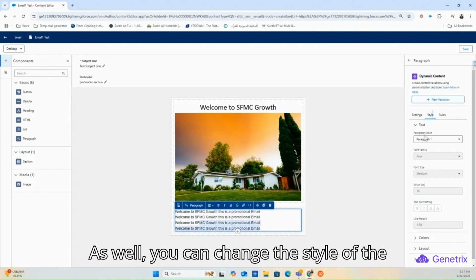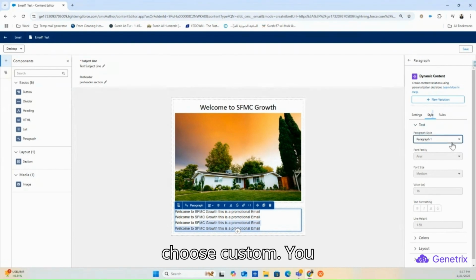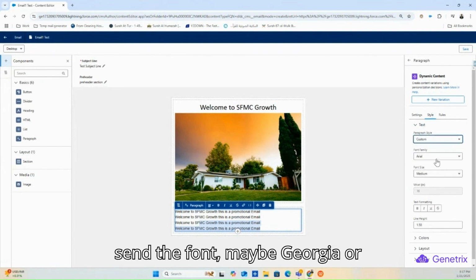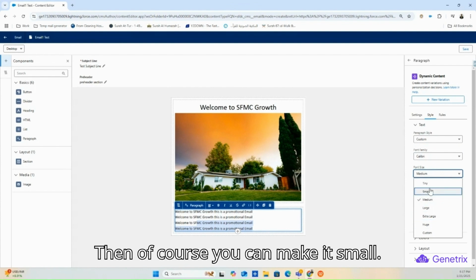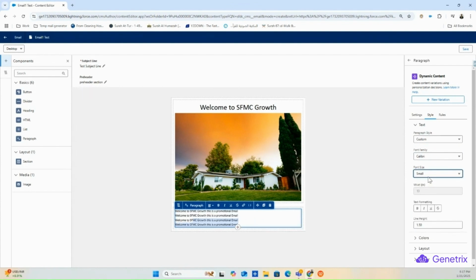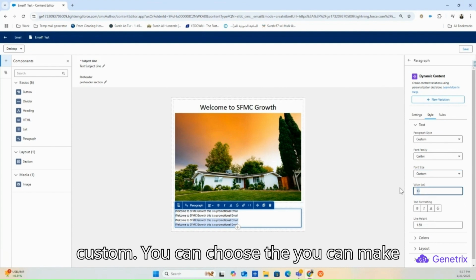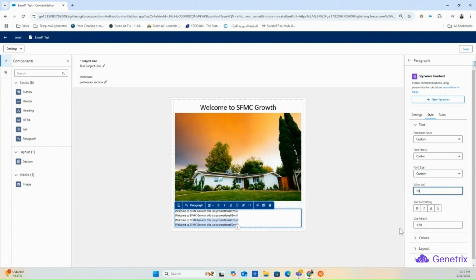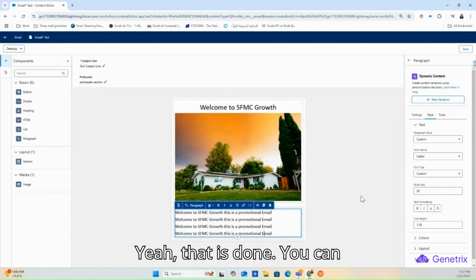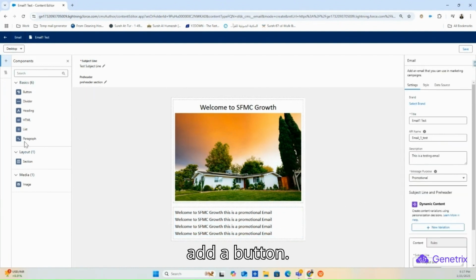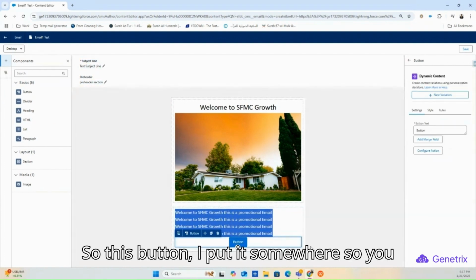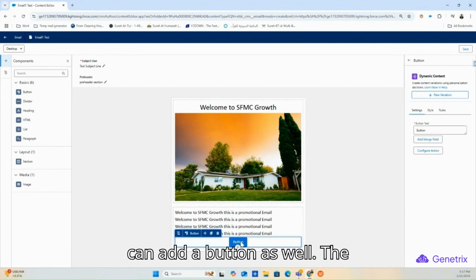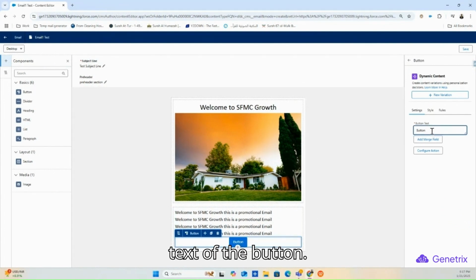As well, you can change the style of the paragraph. If you don't like it you can choose custom. You select the font, maybe Georgia or something, Calibri. Then, of course, you can make it small. If you don't want small, you can make it custom. You can make it 20 if you want. Yeah, that is done. You can add a button. So this button, I put it somewhere, so you can add a button as well. The text of the button.